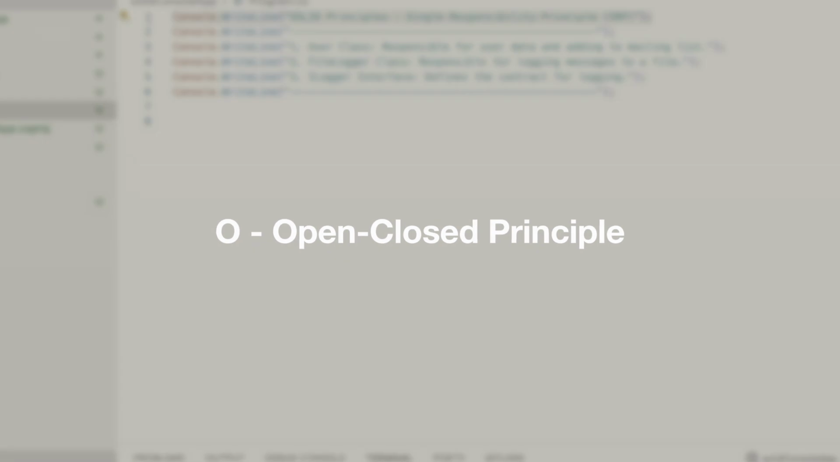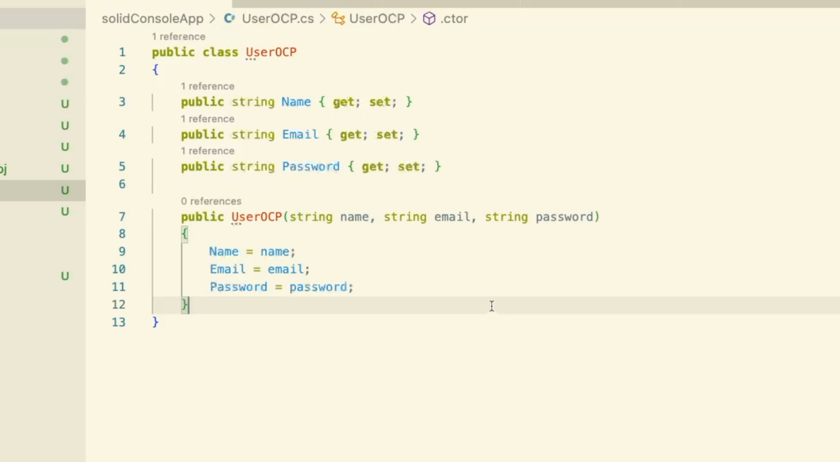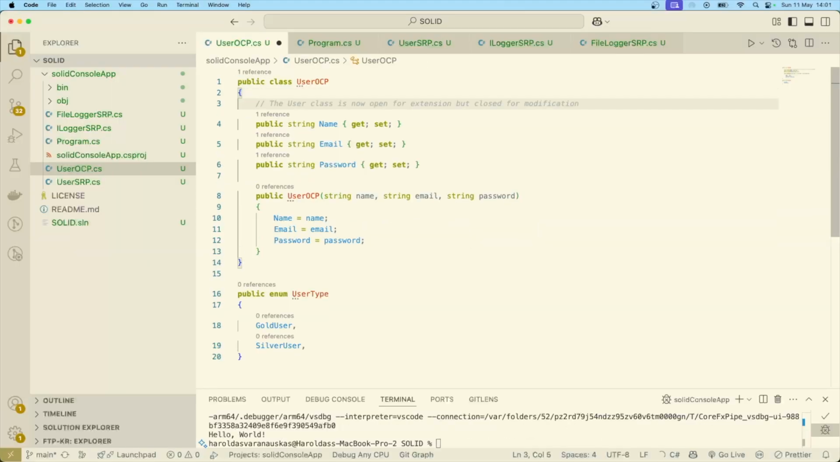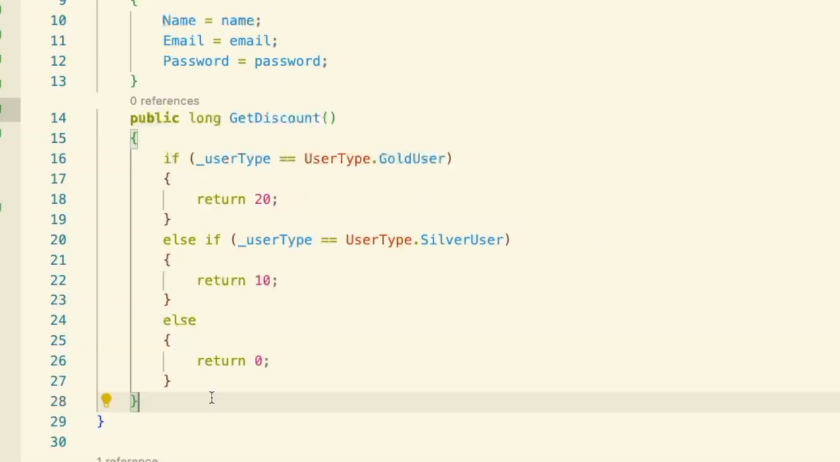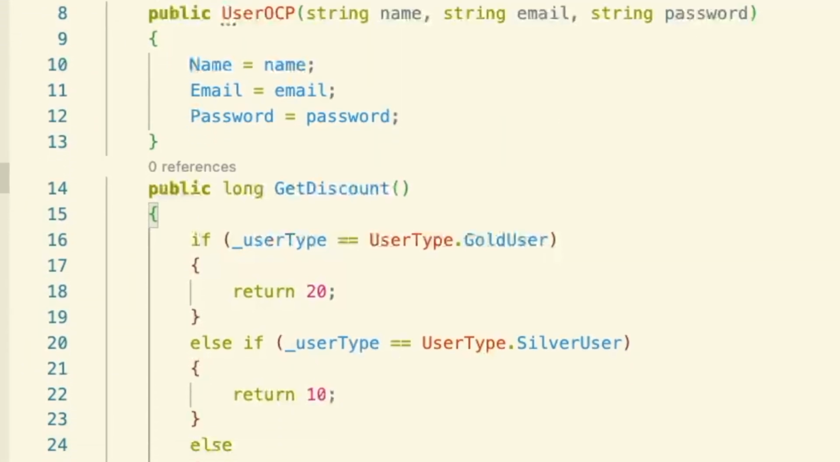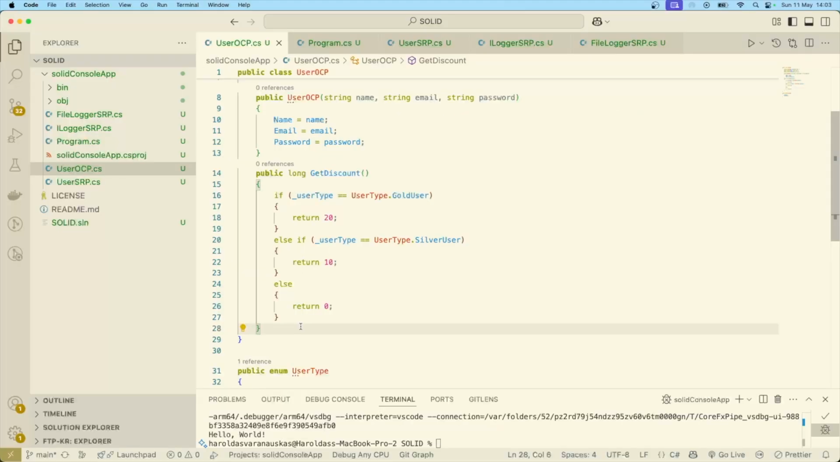Next, the open-closed principle, which states that a class should be open to extension but closed for modification. For this example, I am starting with another User class that has a UserType enum and a GetDiscount method. Notice how the GetDiscount method has an if-else statement which returns different values based on the user type. What would happen if you were to add more user types? You would need to keep adding the if-else statements and thus keep changing the User class. This is breaking the open-closed principle.